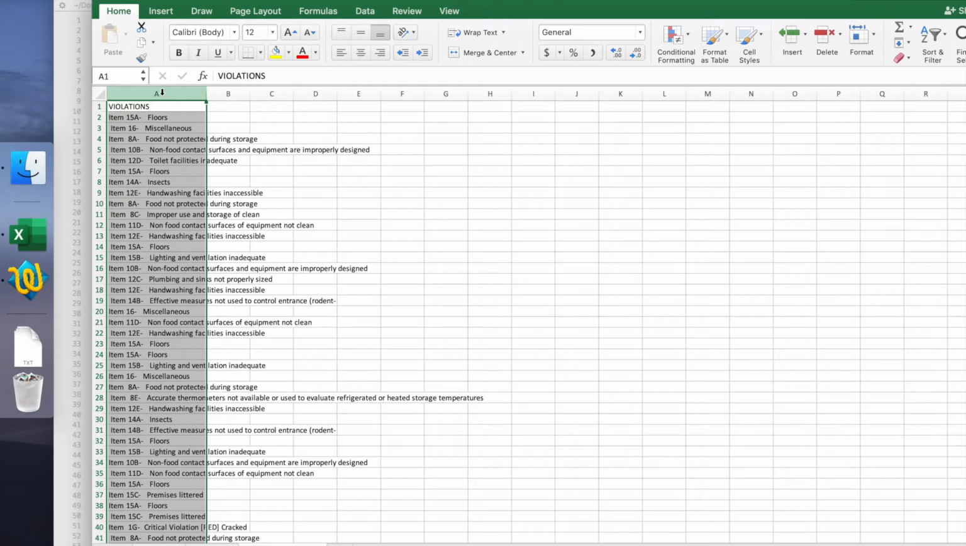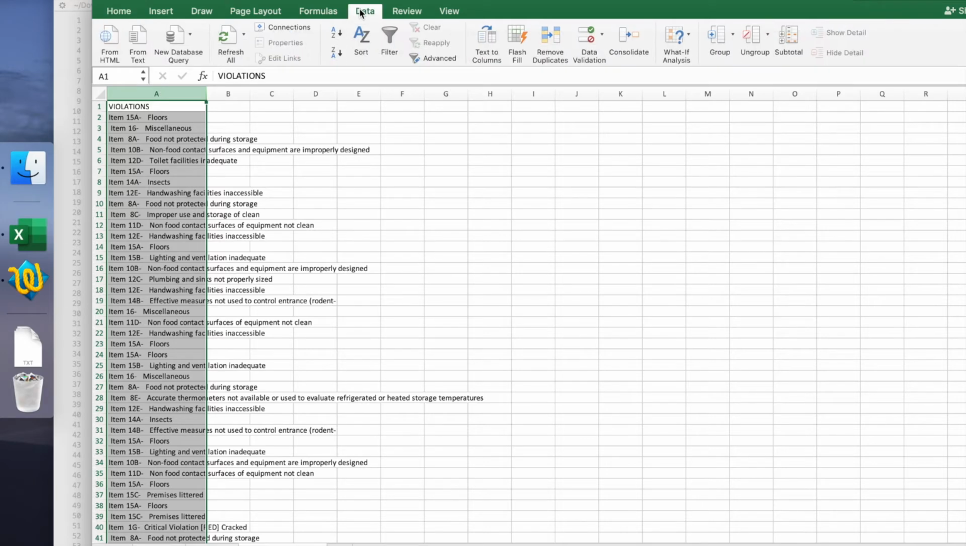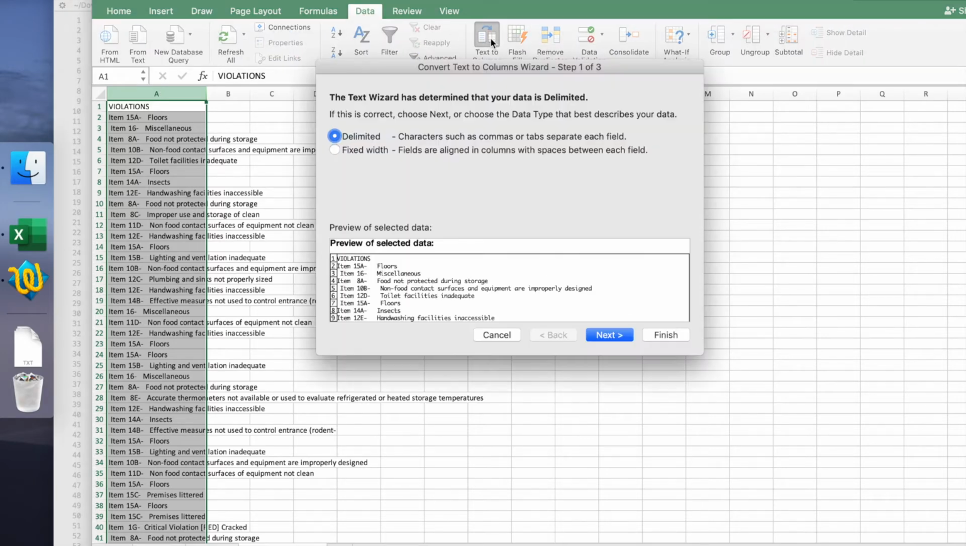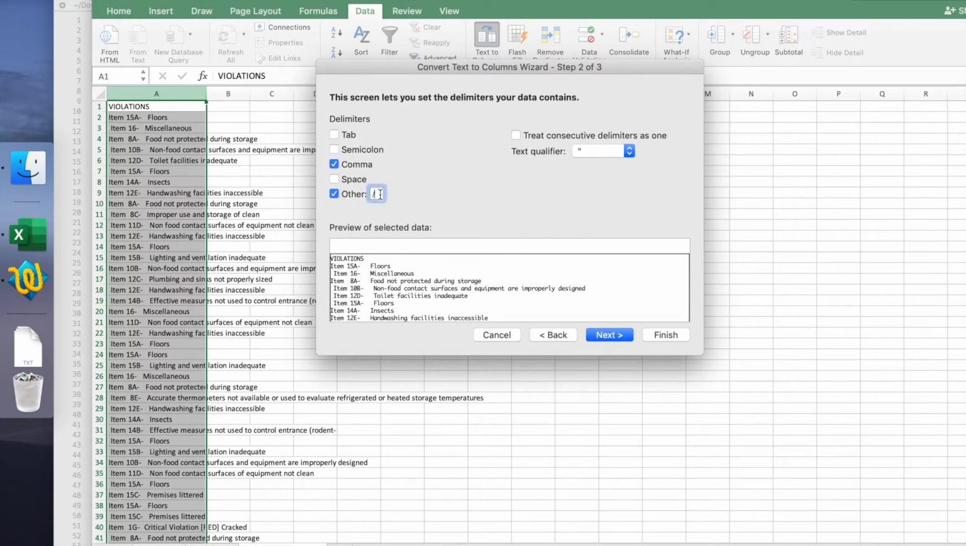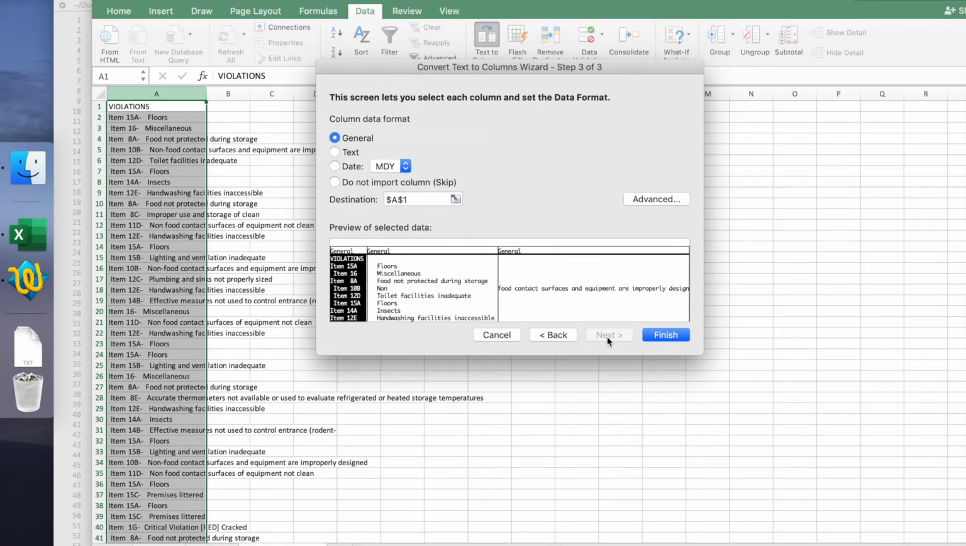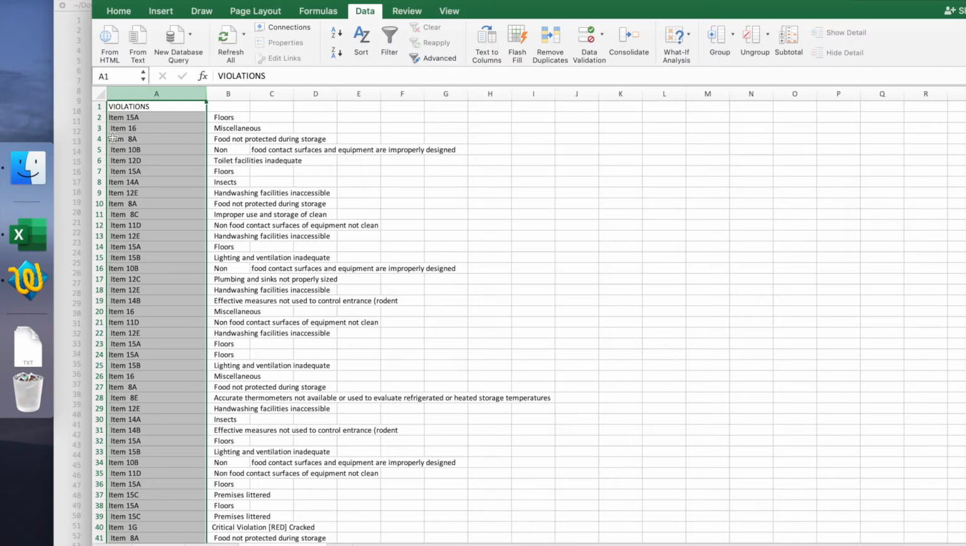So again, select all of column A, go up to data, text to columns, and we're going to break it on the dash, right? And then you see in the preview here, it's showing you that all of these items will be counted separately. Hit next and then finish. And now we have all of the items. They all have their own row, which is where they need to be.